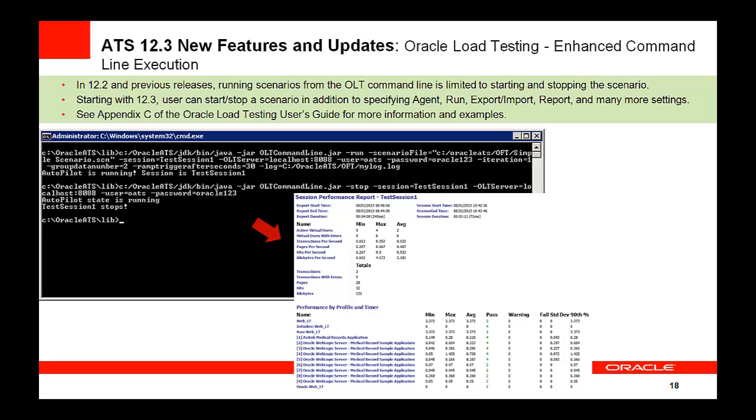Another new feature we have for Oracle load testing is we have added enhancements to our support for running a load test from the command line. In 12.2 and previous releases, running a scenario from the command line is limited to starting and stopping the scenario. Starting with 12.3, in addition to starting and stopping a scenario from the command line, there are many more command line arguments that can be used to achieve different needs.